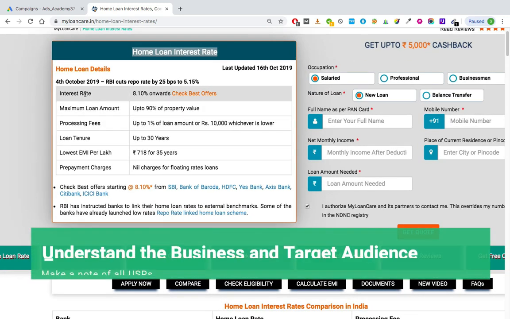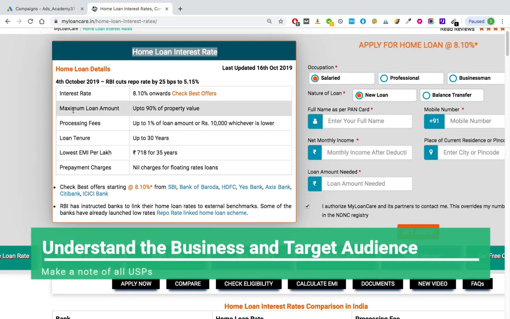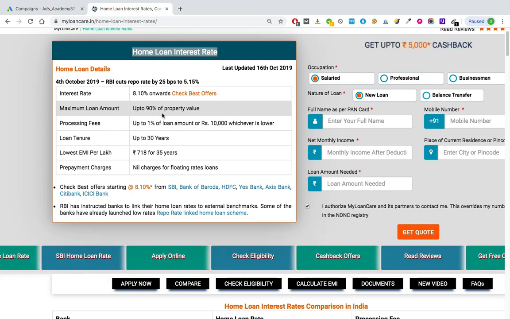So I can see they have mentioned something about interest rates, maximum loan amount up to 90% of property value, which is a USP. They have a very low processing fee, like 1% or up to 10,000 rupees. The loan tenure is up to 30 years, which is good because the higher the loan tenure, the lower will be the EMI.